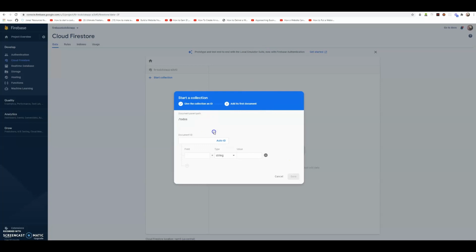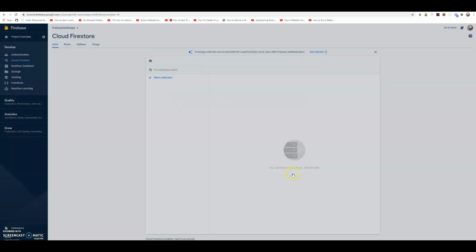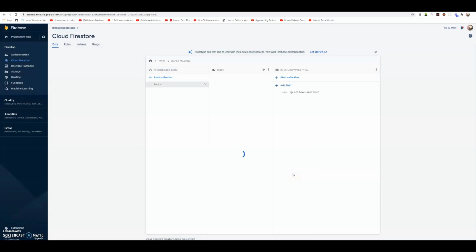And let's make our first to-do inside our database. We're going to make it an auto ID. This is a very useful thing to have, by the way. And the field is going to be a single to-do. It's going to be a string, and the value is going to be go and have a nice time. So let's save that. And there we go. We've added our first to-do to our real-time Firestore database.